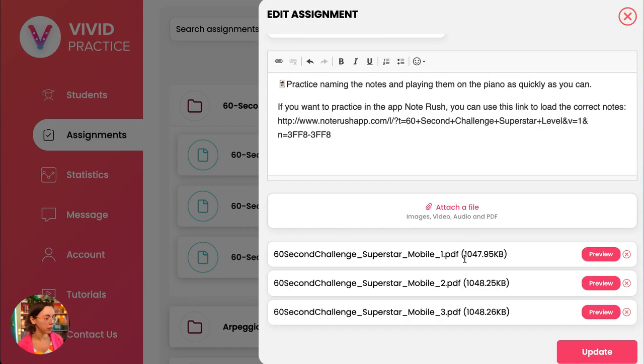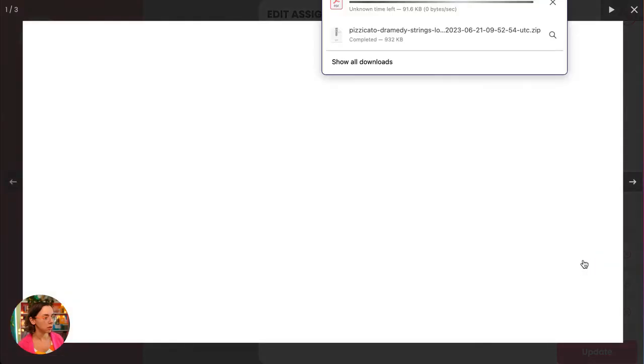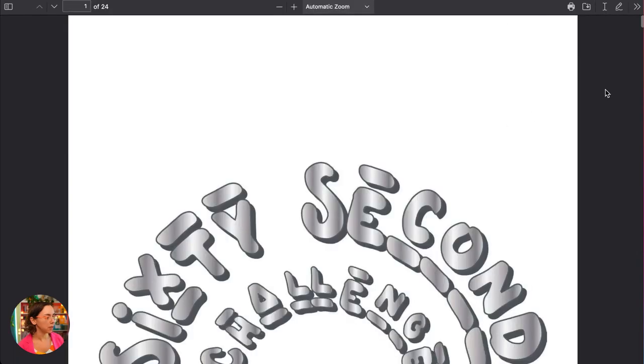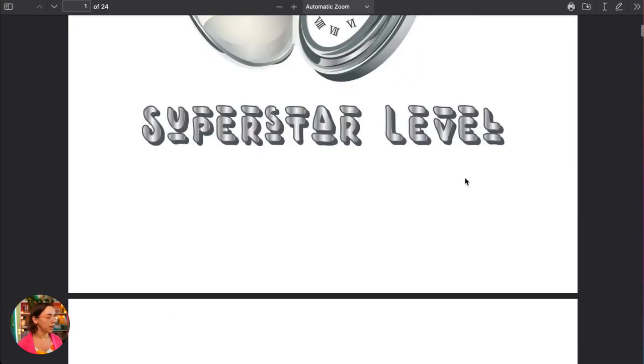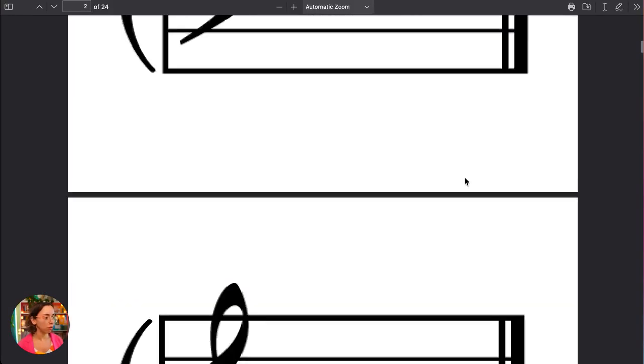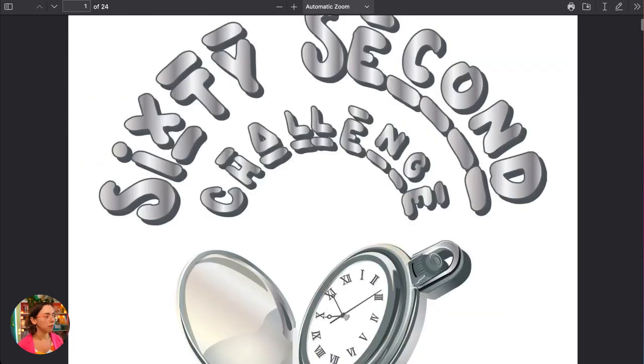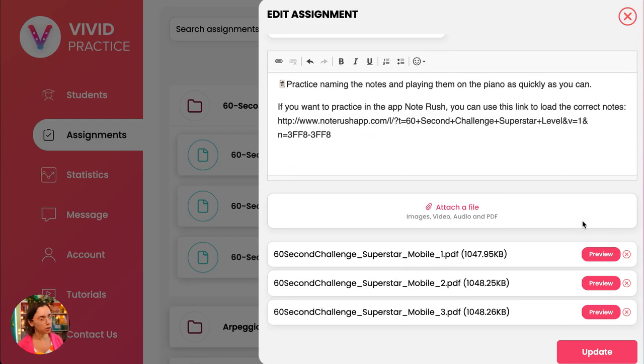one. This is the second level. I have these attached. I'll show you what they look like. For most people, that would open in a new tab. For me, it downloaded because that's just how I have things set up. Okay, so these are what these look like. They're from Vibrant Music Teaching, so they're just mobile-friendly versions of the flashcards so that they can try to name all the notes at home.